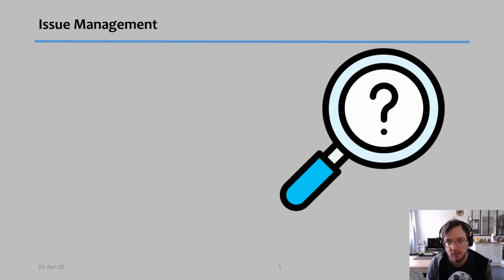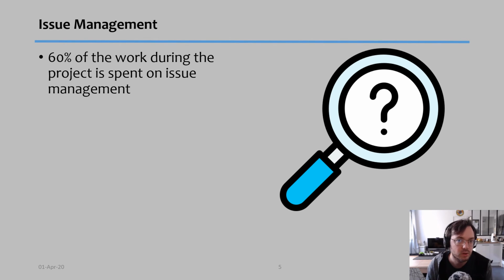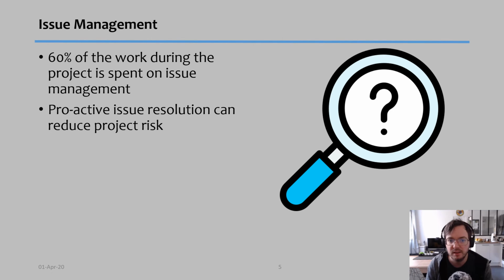Problem-solving meetings are about issue management, and 60% of the work during project execution that a project manager has to do is related to issue management. It's just about solving problems. We call it a little bit like extinguishing: it's like going around with an extinguisher and trying to put down small fires all the time. Proactiveness here can really help prevent some of these things, but it's not going to prevent all of them.